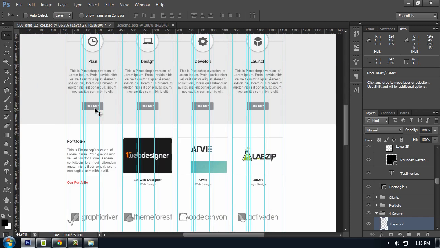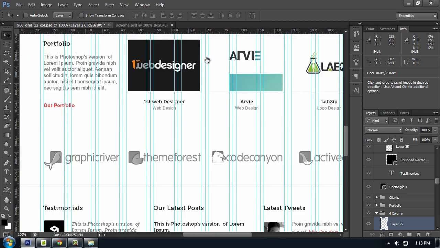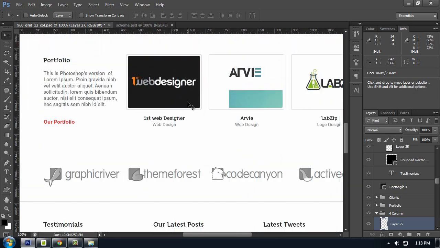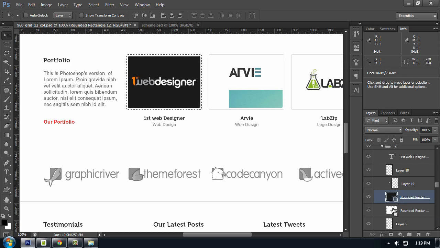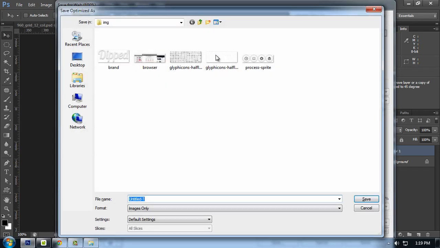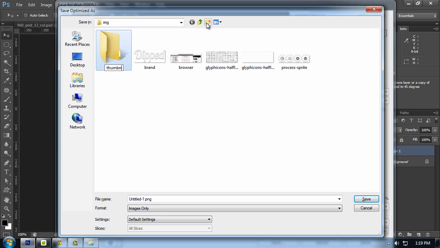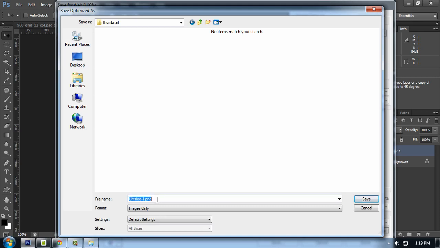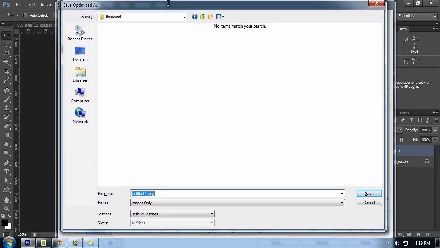We can do this, read more, we can do this on CSS. So this sample image right here, we can do it. So go ahead and cut this one. So select the layer, Control click to make a selection, Control Shift C again to copy it, new layer, paste it right there, save. We will create a new folder and name this thumbnail. Inside the thumbnail, we will name this thumb one.